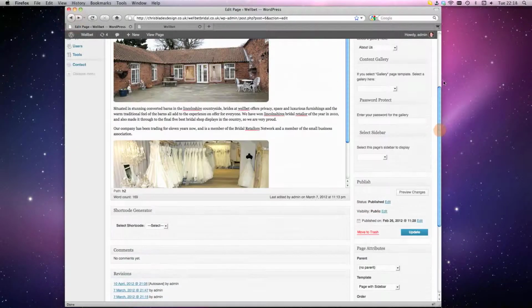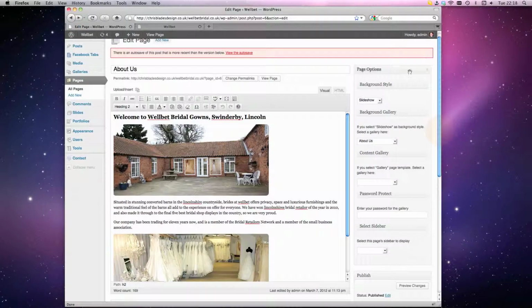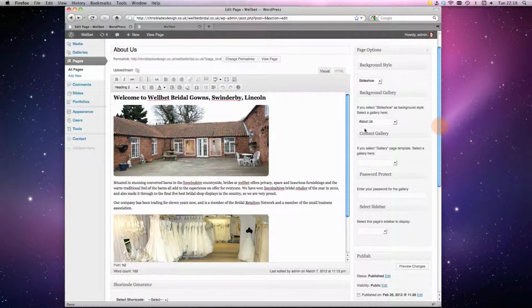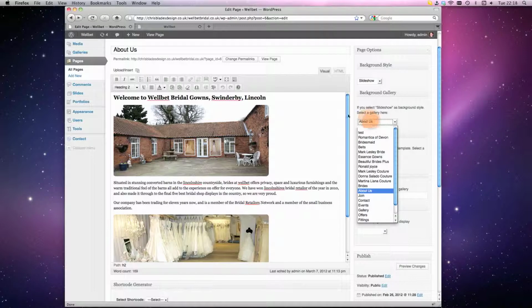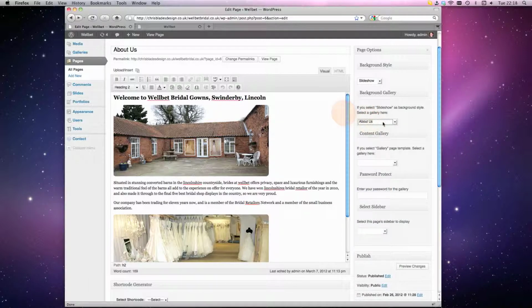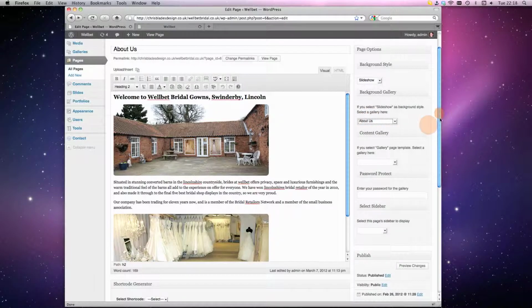Down the right hand side of the page, you've got the usual page options, so you can select which slideshow you want or the static default image. Select the background gallery you want to use. It's good to select the gallery for the page, so for example on the About Us page, select the About Us gallery I've created, or if you wanted to create a new one, like the test one we did earlier, you can select that as well.